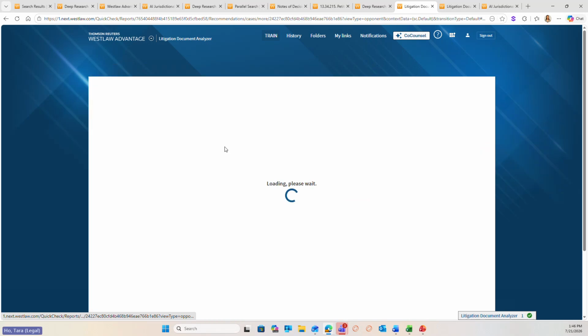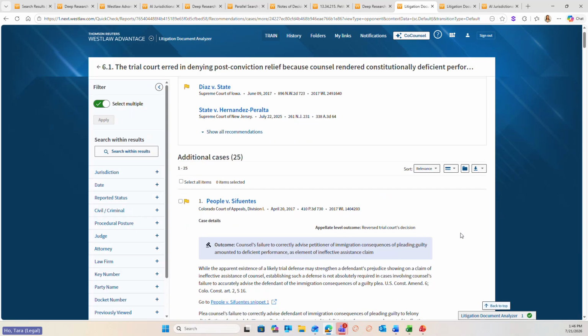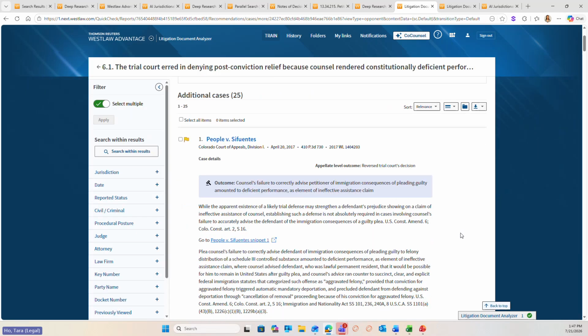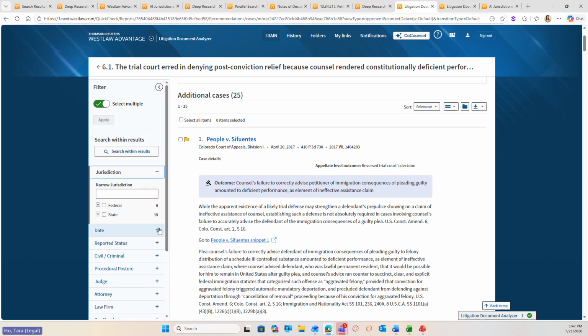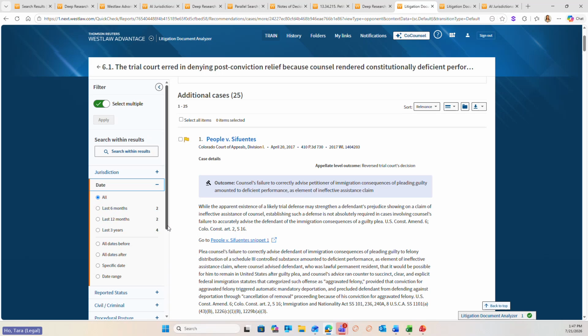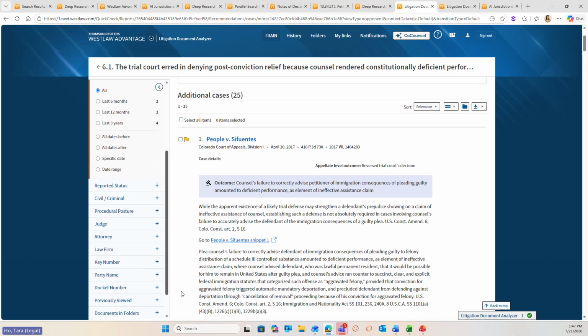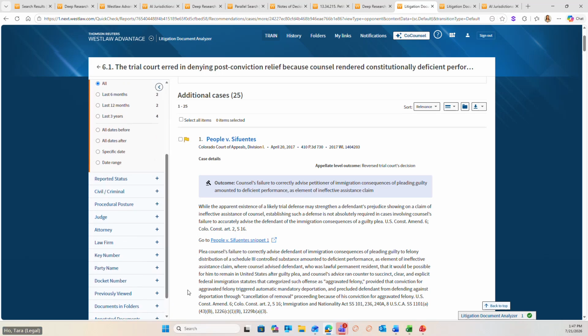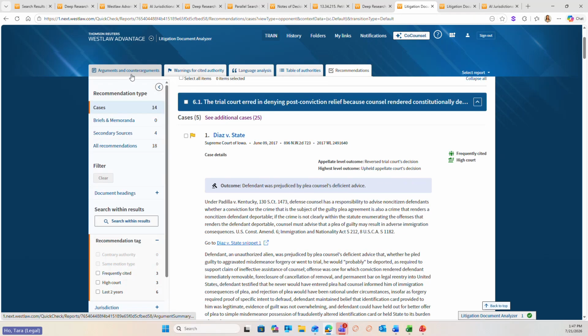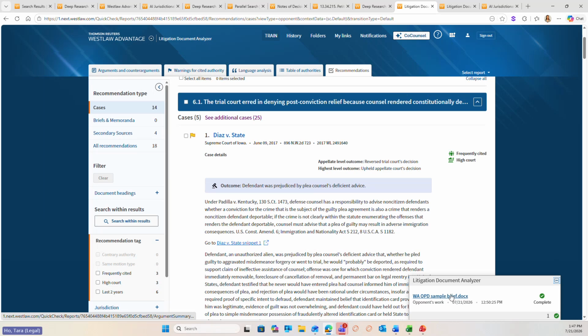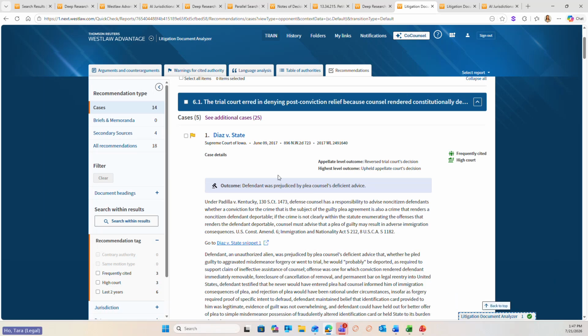It also will give you additional case recommendations. And again, this is just going into Westlaw and pulling out other recommended cases for you to look at. And here you can also, of course, filter or narrow it down by jurisdiction or date, etc. Now, if I ever get lost here, you'll see in the bottom right, it has the report and the brief that I uploaded.